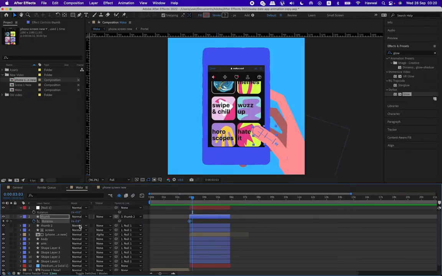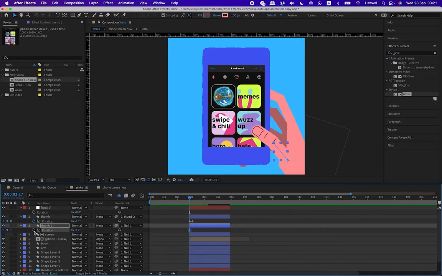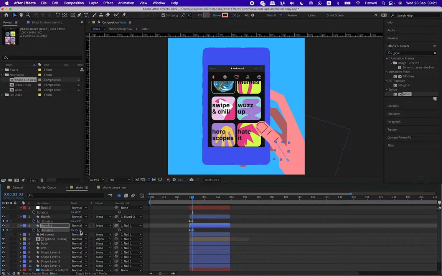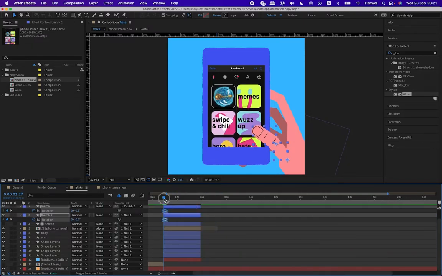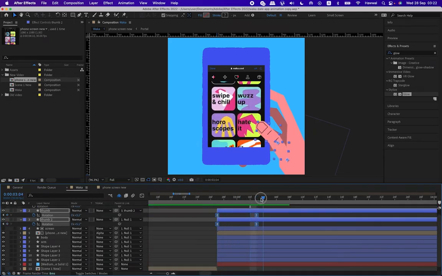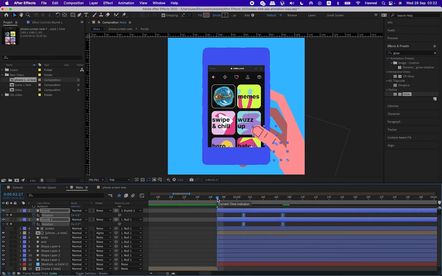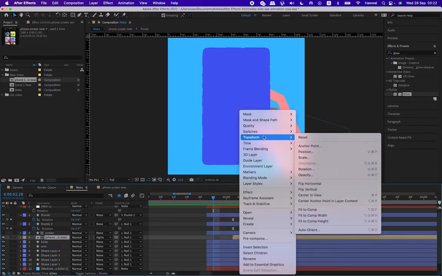Now what I'm about to do is adjust the finger movement of the avatar to sync the movement of the phone screen to make it look realistic. I'm going to easy ease my keys, that is F9, to ensure the movement is smooth.